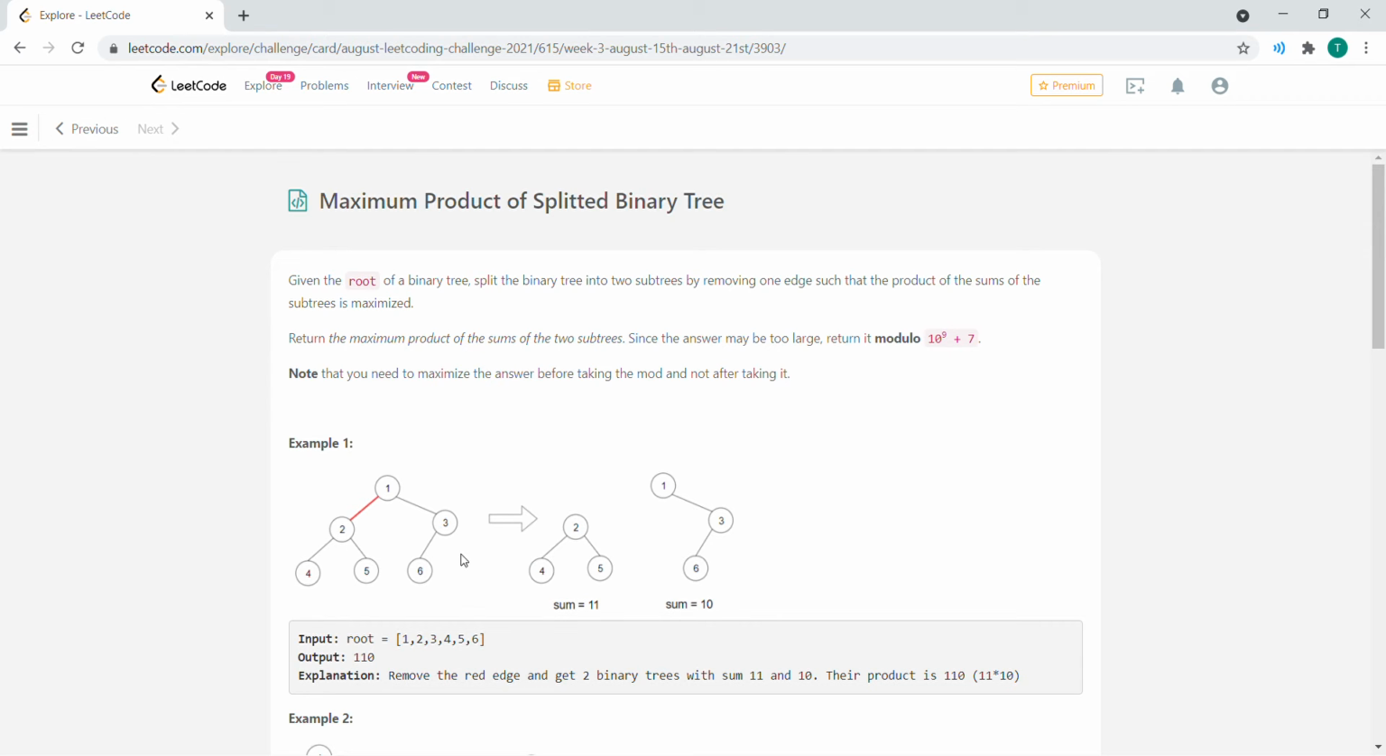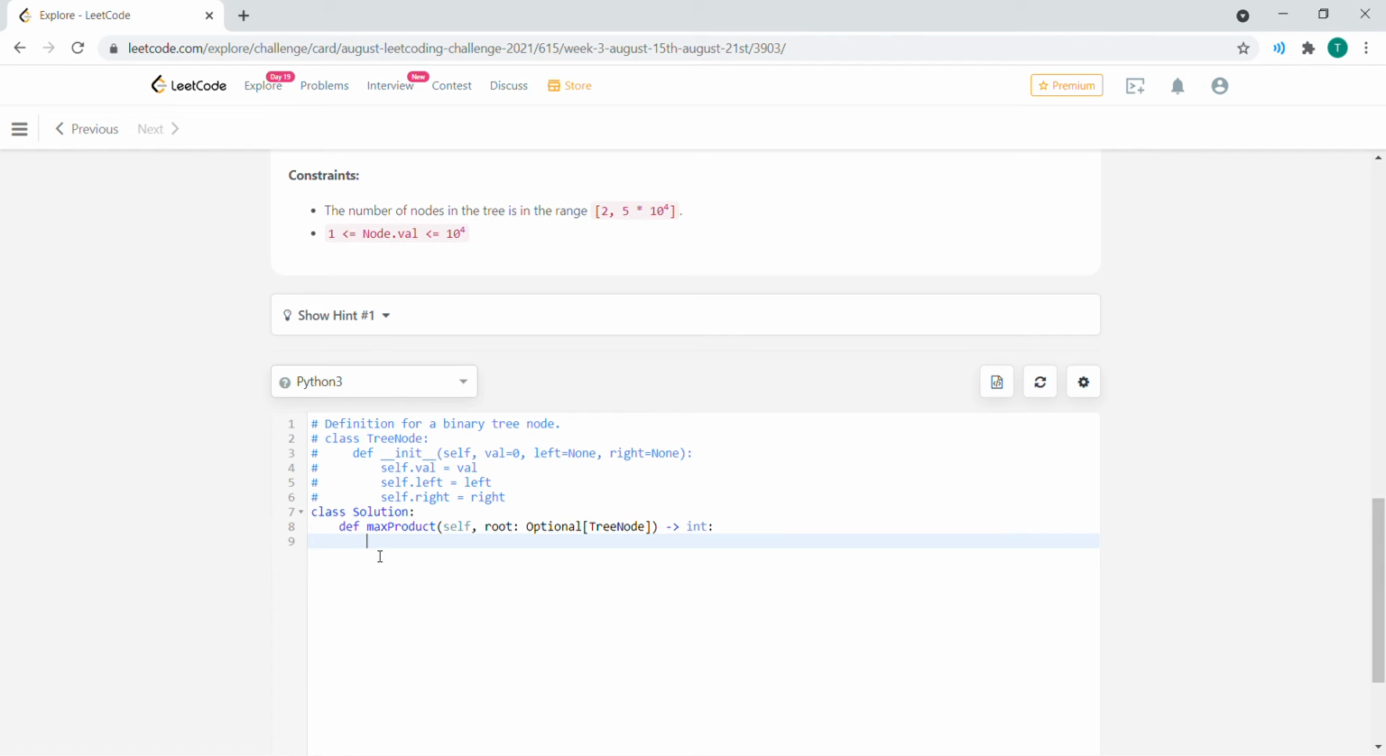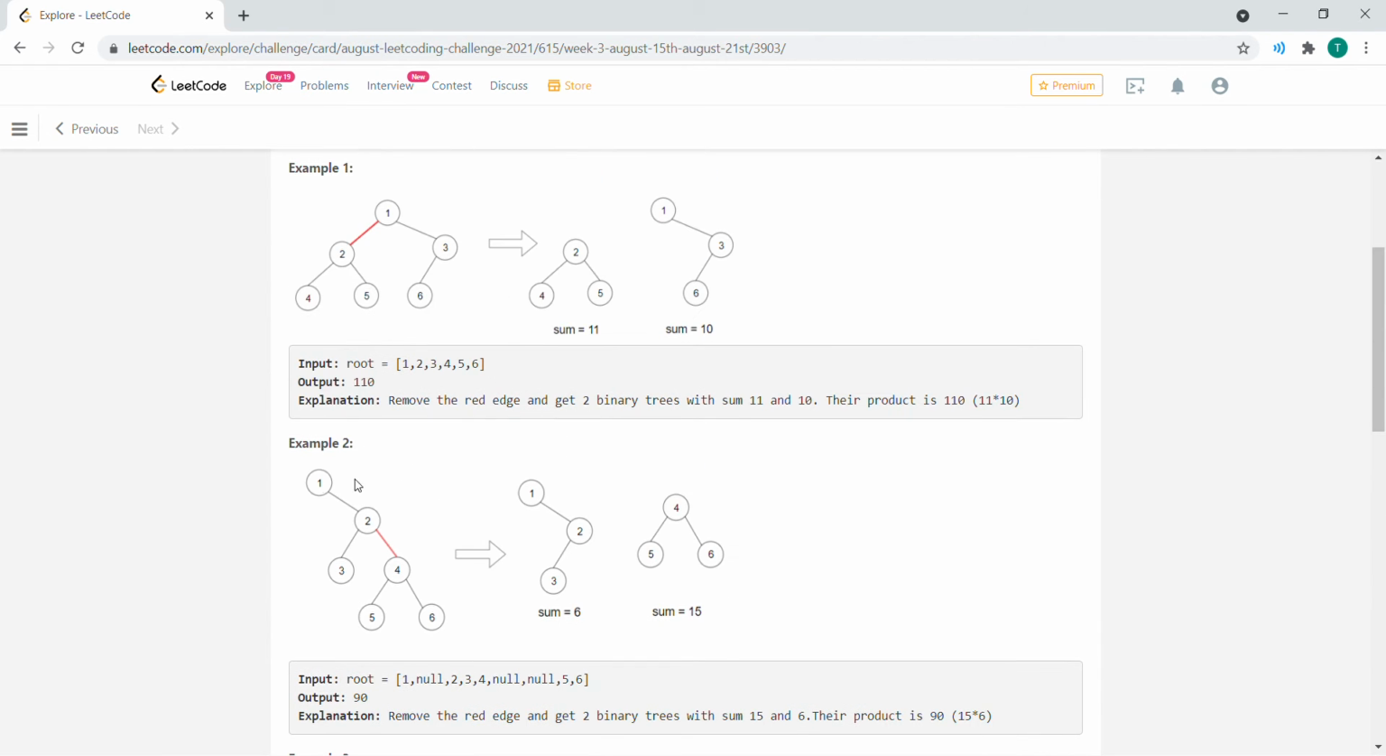And I think the best approach would be to use a depth first search, and we're going to search through the tree and find the current sum. So basically we're going to loop through each node of the tree, and then we're going to add the sum. We loop through 1, add the sum, which is 1. Loop through here, add the sum.